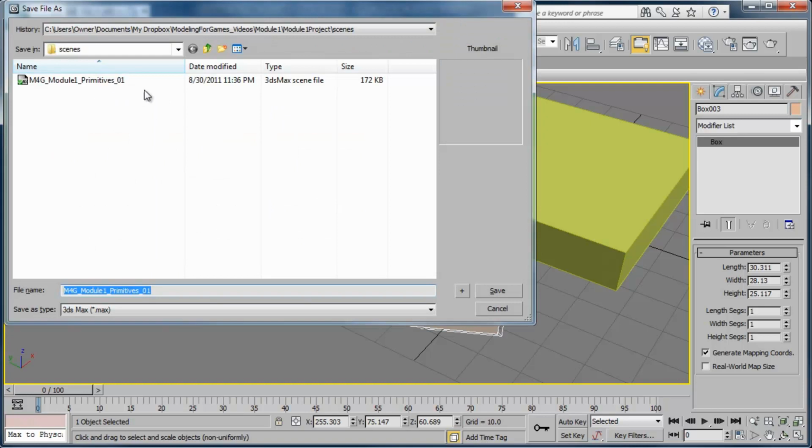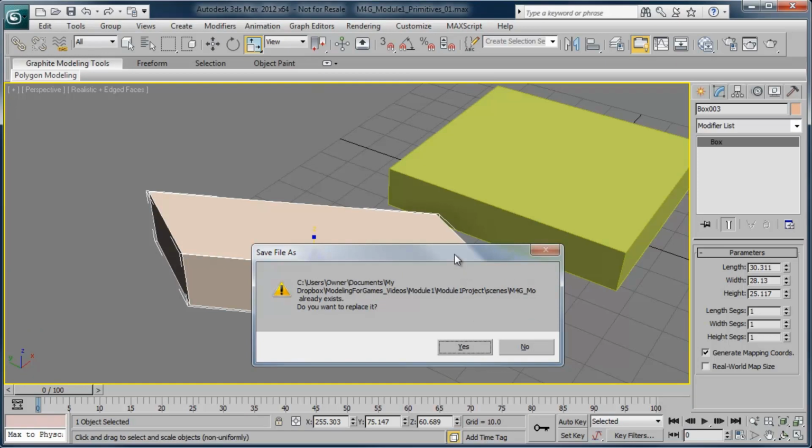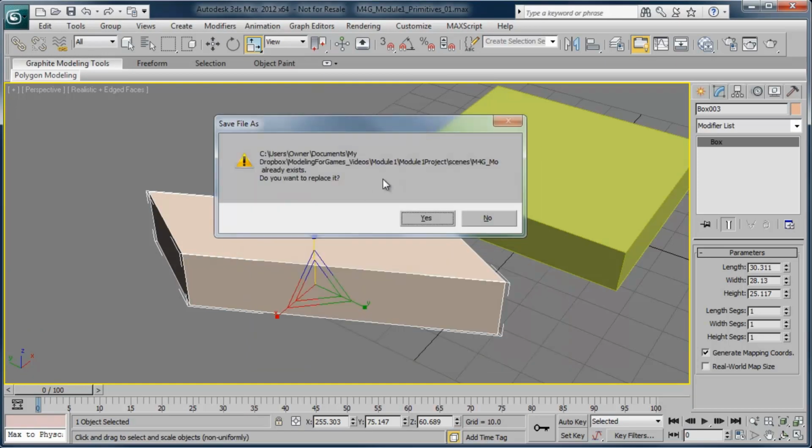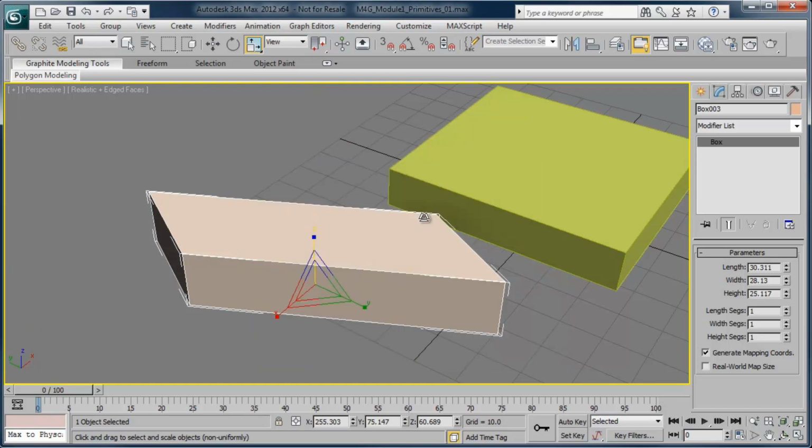You'll notice that it automatically puts you in this scene folder, which is within the folder structure that we just created. From here, you can go ahead and give your asset a name. I've already typed out MG4 Module 1 Primitives 01. Go ahead and hit Save. If you've previously saved your file, it'll ask you if you want to replace it. Go ahead and say yes.